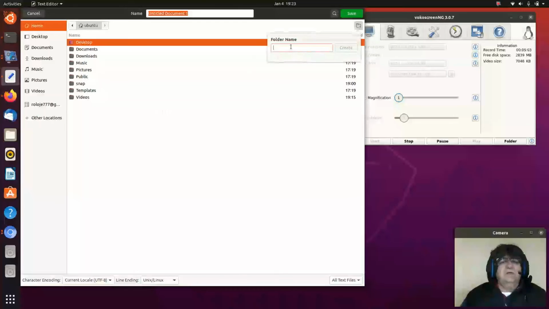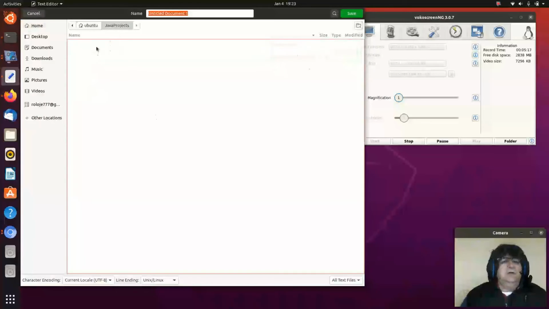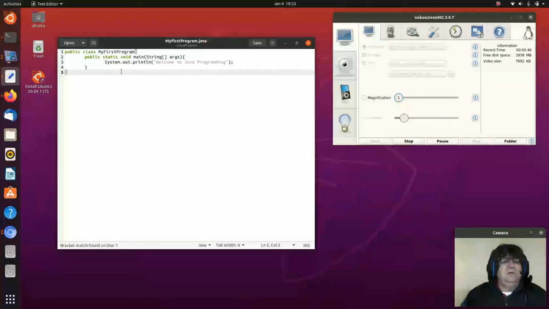I'm just going to create a folder. I'm going to say Java. You can call it anything. I'm just going to say Java projects on Ubuntu. Okay, and I'm going to save it here. And remember, you have to save it with the same name as your class: your file name has to be the same name as the class name. My first program, I believe it's called. MyFirstProgram.java, and I'm going to save it. Okay, so MyFirstProgram.java is saved there.